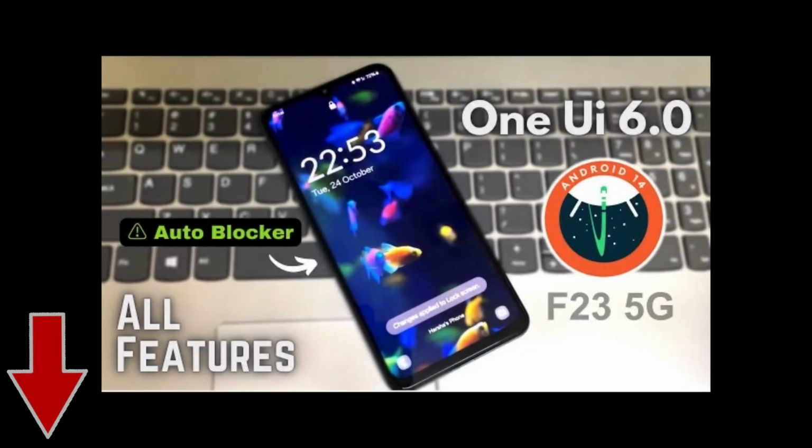Also check out the video I recently did on top UI 6 features so that you can get more information.